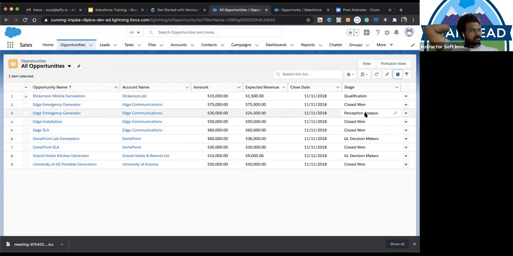Okay, so these are the basic terms related to a list view. You can view the records, you can add a chart to the records, you can add filters, and you can edit the columns that are displayed on the list view.